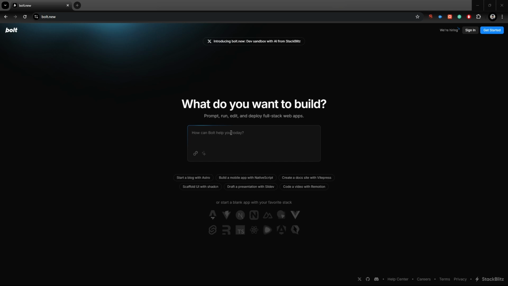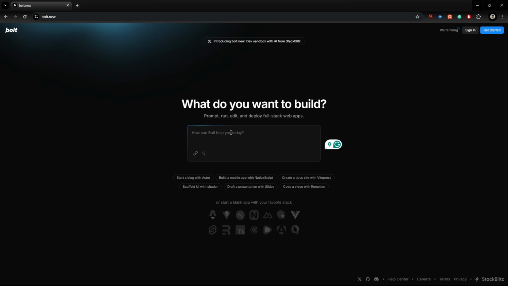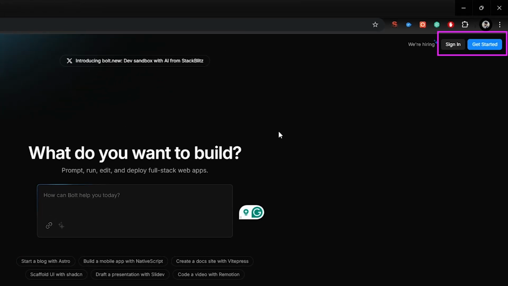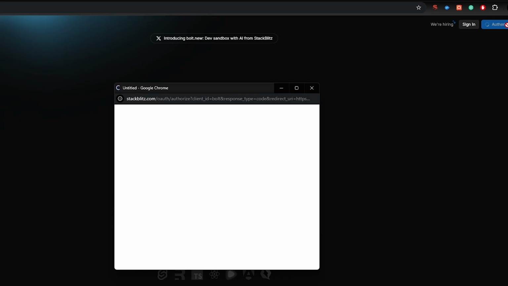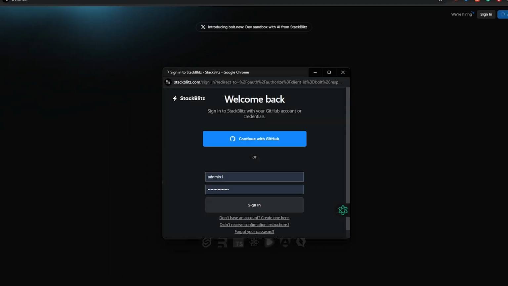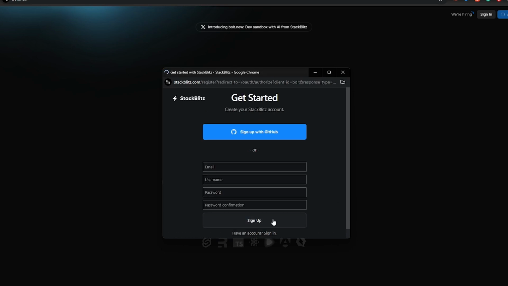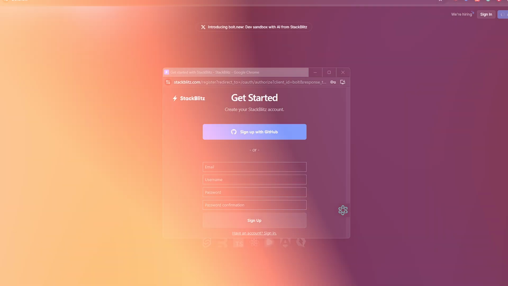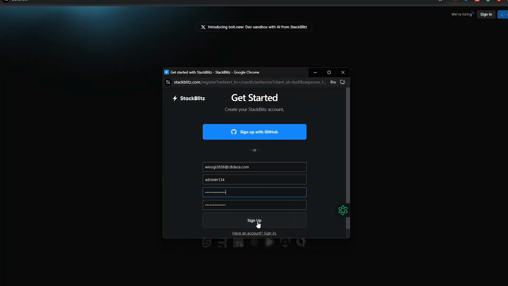To create an account, first open your browser and go to Bolt New. You will get the link in my video description. After coming here, just click sign in or get started. If you have a GitHub account, you can continue with GitHub. Otherwise, click Create One here. Now enter your email, username, and a strong password. Then click the Sign Up button.